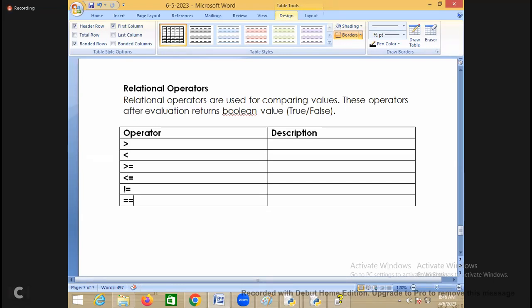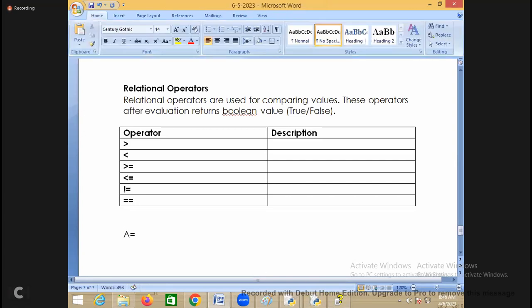Double equal means one value you are comparing with another value. Single equal is assignment: you want to assign one value to a variable. Suppose in mathematics you say A equal to 10. Now 10 is assigned to A. Now I want to change the A value to 20, A equal to 20. 20 is assigned to A again. If I write B equal to 10, 10 is assigned to B.